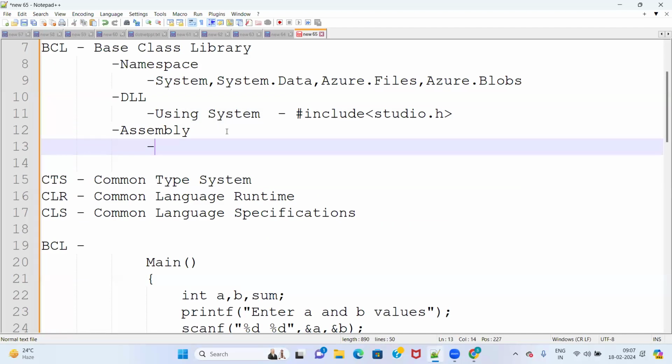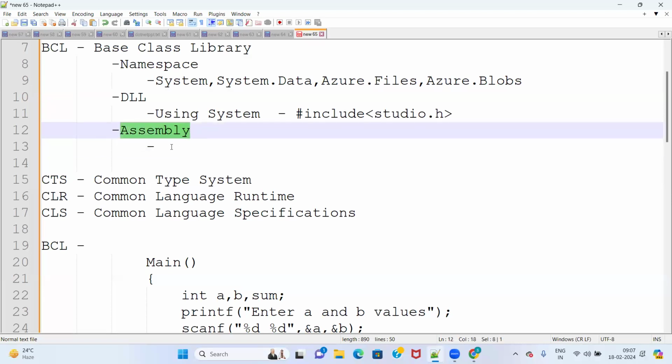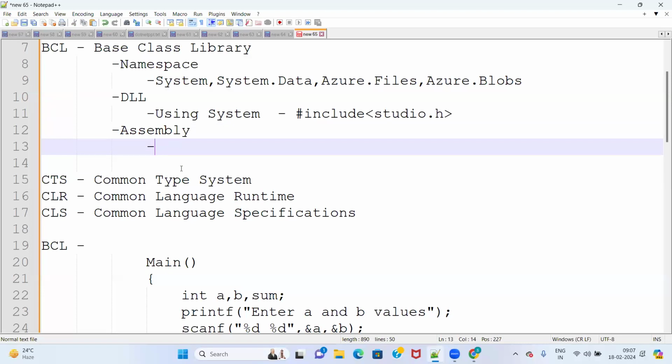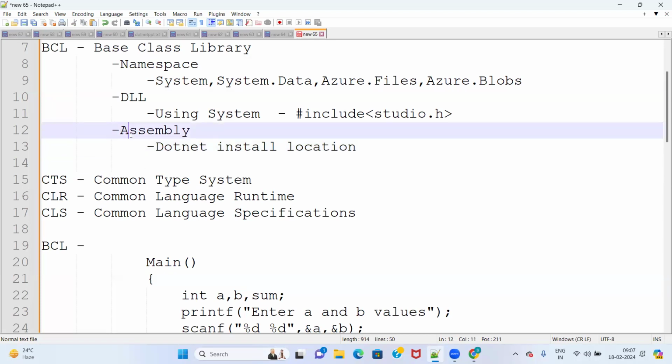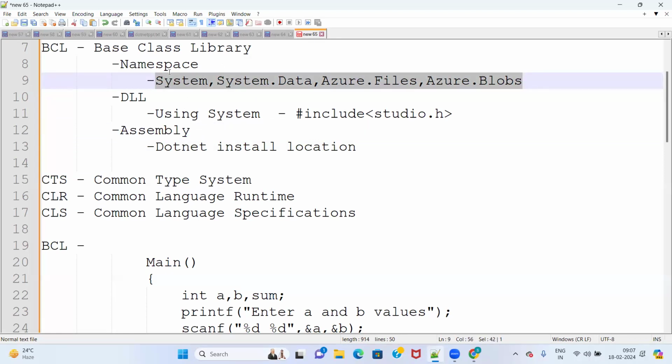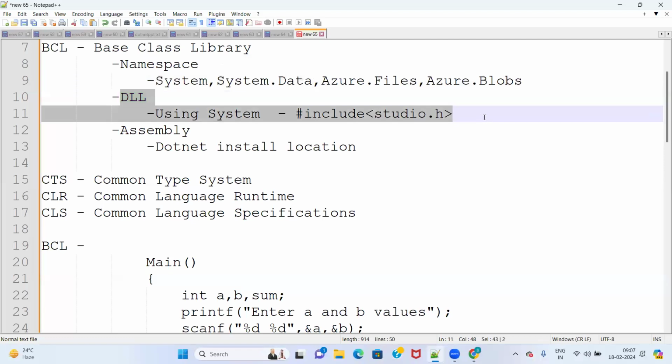Assembly means all these libraries have been saved into a physical folder in your application. That folder is called the assemblies. Probably where it saves is in your .NET install location. Wherever you install your .NET, there the assemblies will be saved. The DLL files, whatever namespaces there are, will all be saved there, and you will link them from assembly to code using dynamic linking library concepts. So this is what a base class library is.